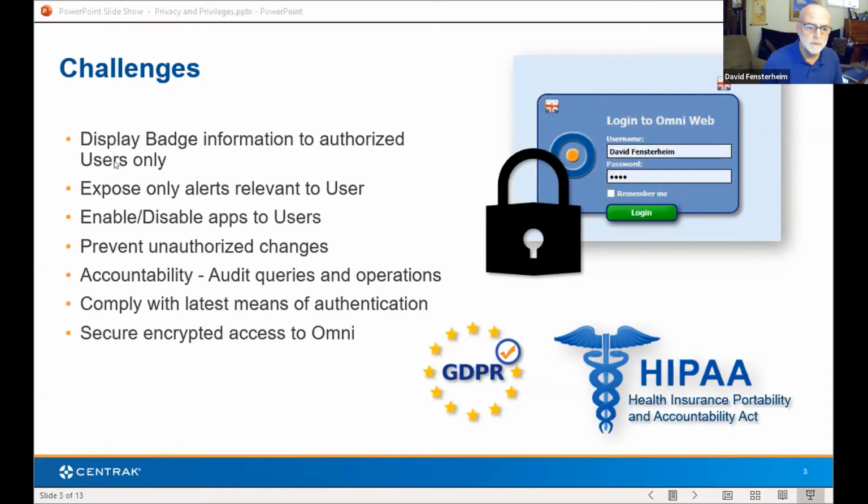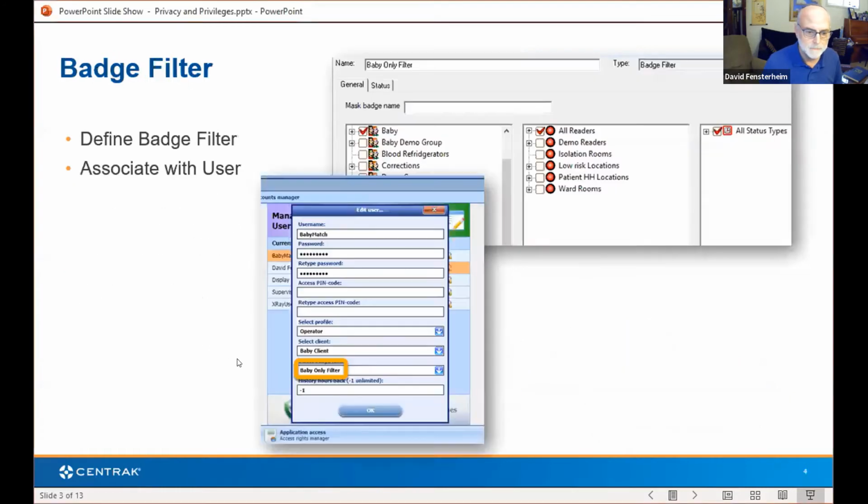We also need to comply with the latest means of authentication. So when a user logs in, we want to make sure that we have all of that authentication in place and how we're going to achieve that. And just as kind of off topic is encryption between the client and server, report generator, et cetera, within Omni and the server. So that's a topic or a slide I'm going to be touching on.